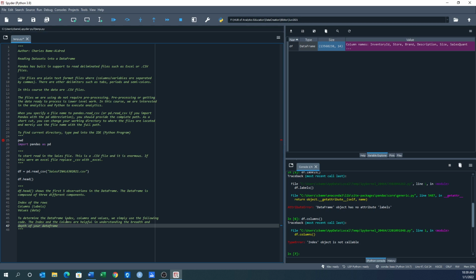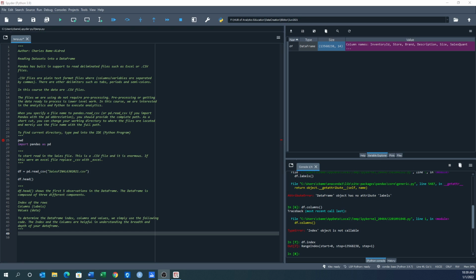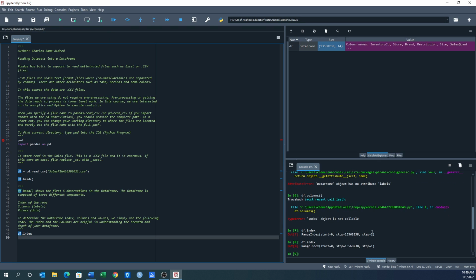Okay, so let's make sure we do this right. First we have to figure out what our index is. So df.index, no parentheses, will give us our index. And over here we see our index starts at 0 and stops at 13,568,238. Now I want to figure out what my columns are.